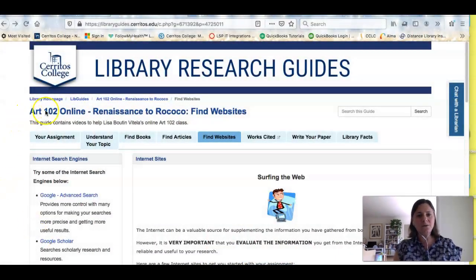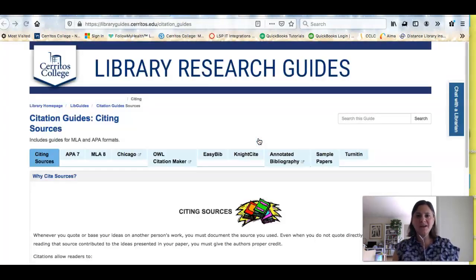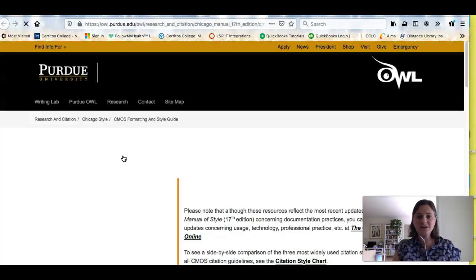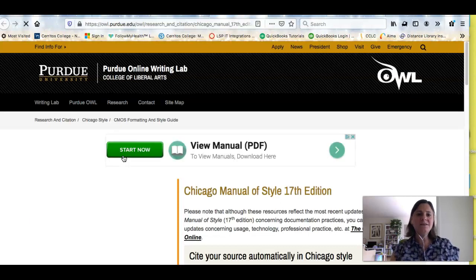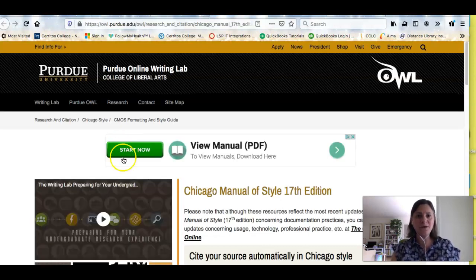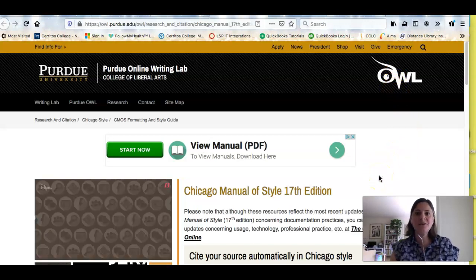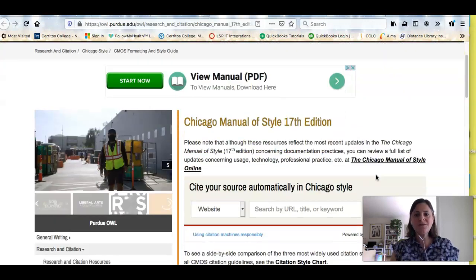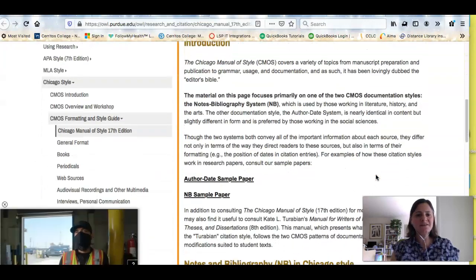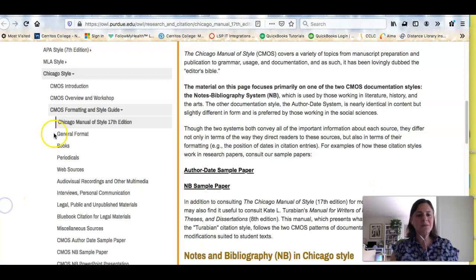I'm on the Art 102 online guide. If I click the Works Cited tab, it's going to take me to another web page, and I'm going to select Chicago because this is the citation style that you're going to use. This has taken me to an external website run by Purdue University. It's their online writing lab, otherwise known as the OWL. And this is a great school because they make citation guides for the entire United States, pretty much. So if I scroll down and look on the left-hand side, I can see some common examples of the kinds of things you're likely to cite for the class.